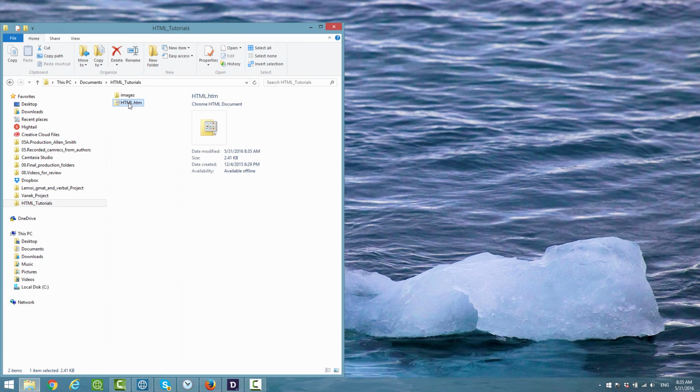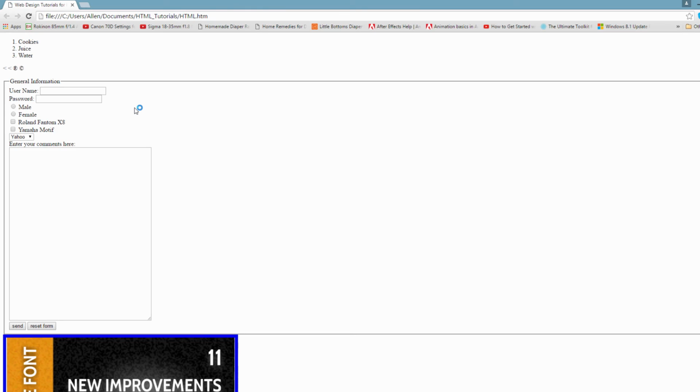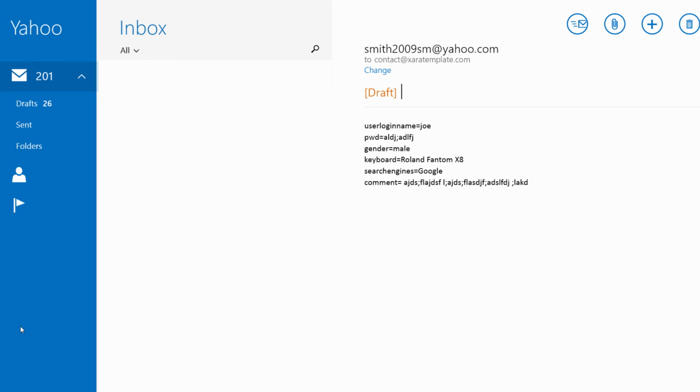Then we're going to go ahead and open this HTML document by double left clicking on it. And in this case, I'm going to go ahead and enter some fake information into this web form and then hit the send button. Okay, so now that we have some fake information in there, let's go ahead and hit the send button. And now you'll see that it has comment equals and then the data that I entered in. So that is how you fix the problem with the text area not going to your email.